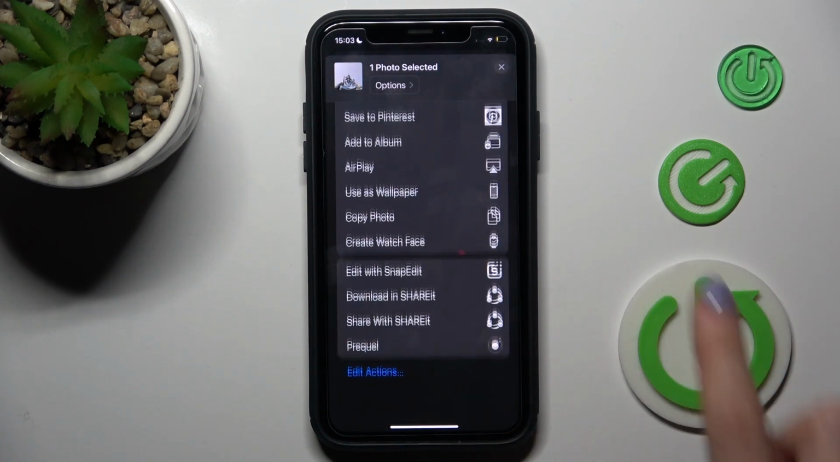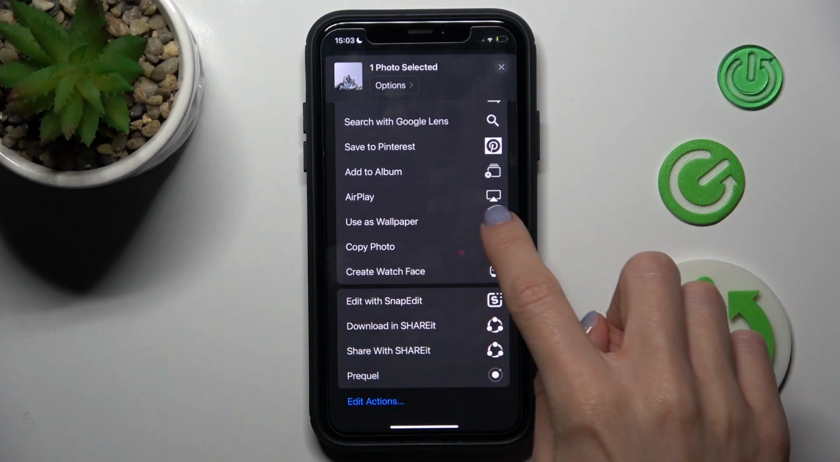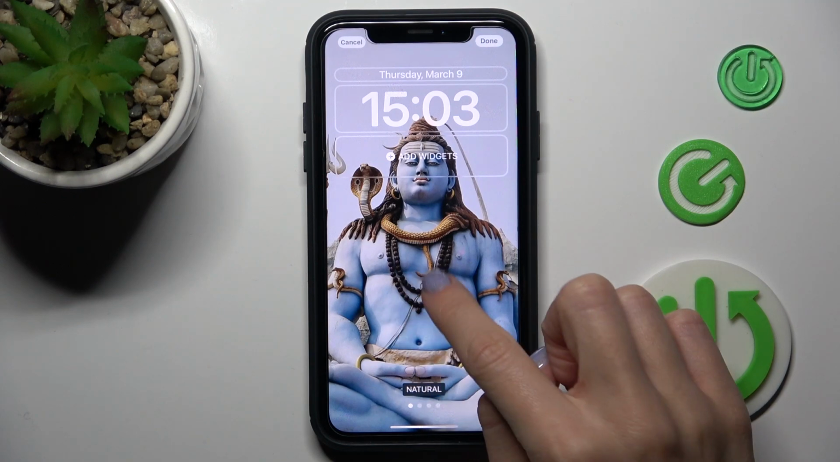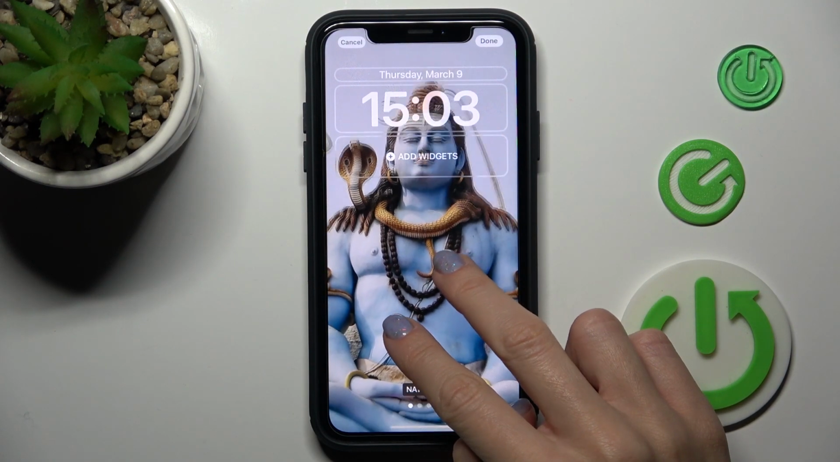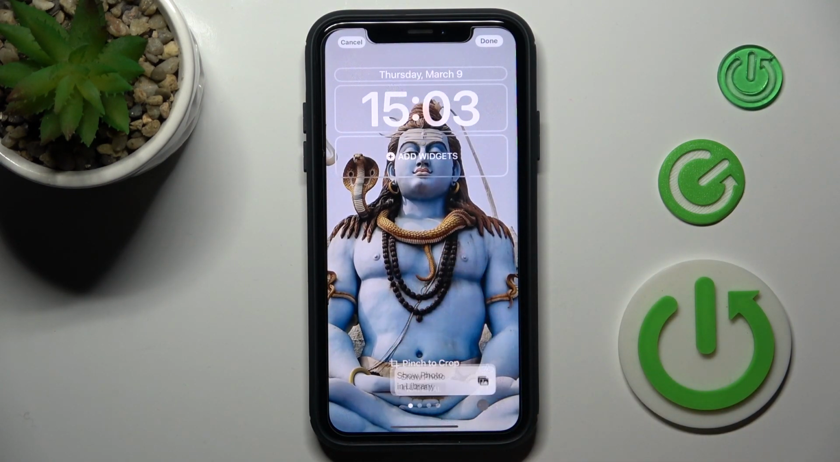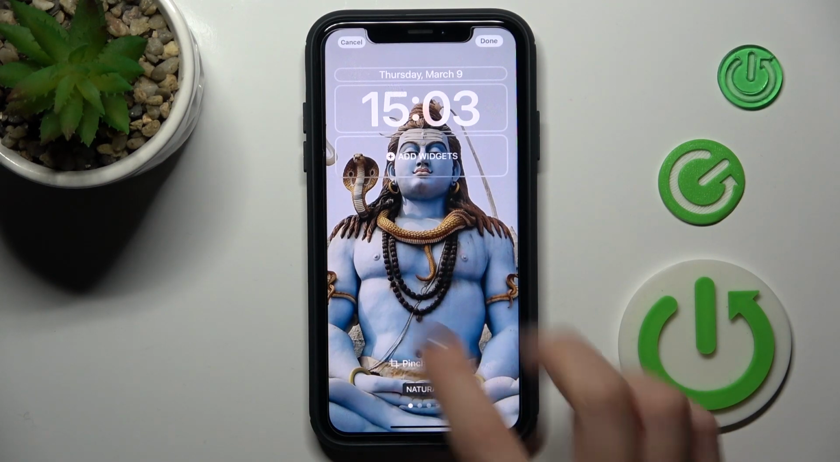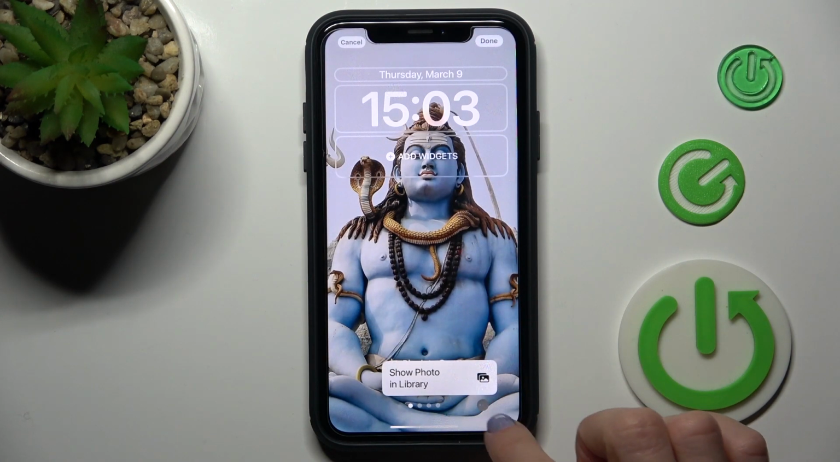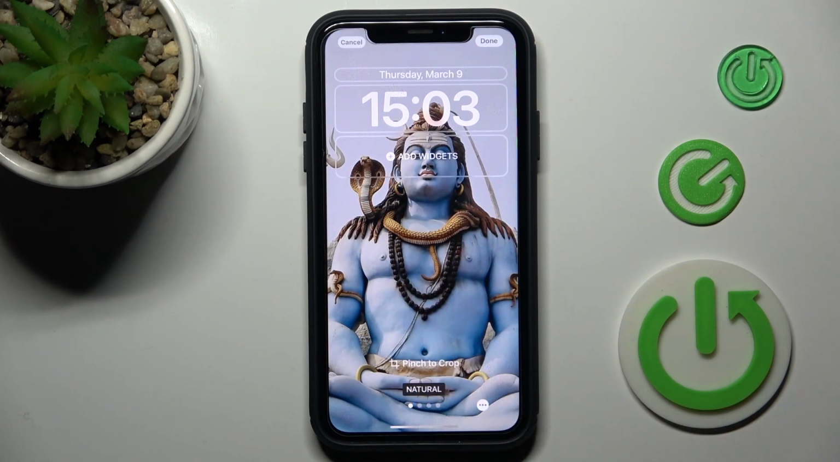Scroll all the way down where you will find Use as Wallpaper. Mark it, and now you can easily customize it. So you can make it bigger, smaller. You can also tap on more. Actually, there is no option to make it a shadow one, so let's leave it this way.